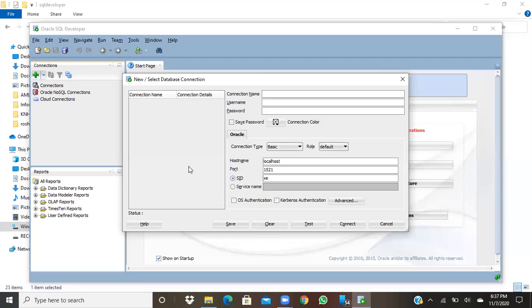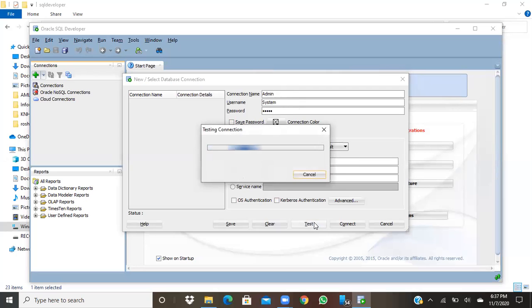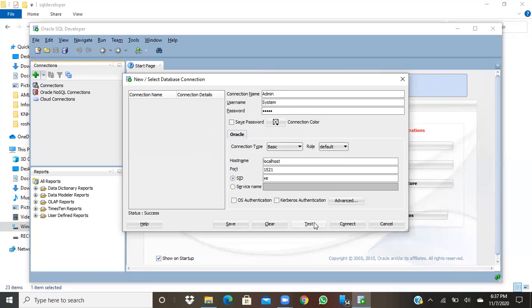Now here give the connection name as admin, capital A, admin, and the username is system, and the password is the same password which we had given while installing the Oracle. So the same capital A and admin. And here now click on the test, very down. Click on test. Now the connection is established.